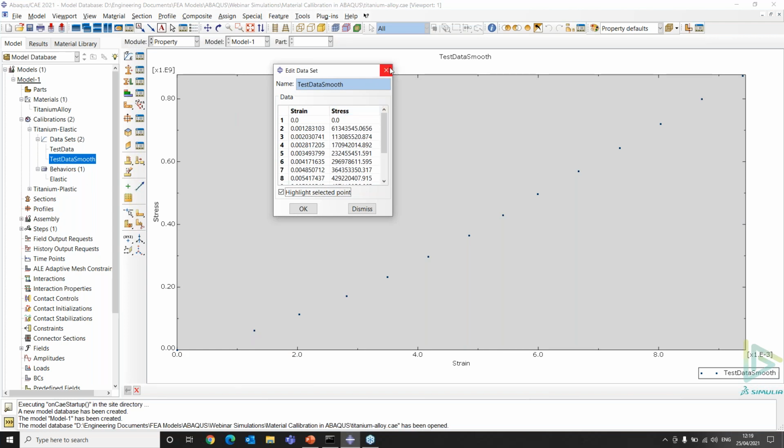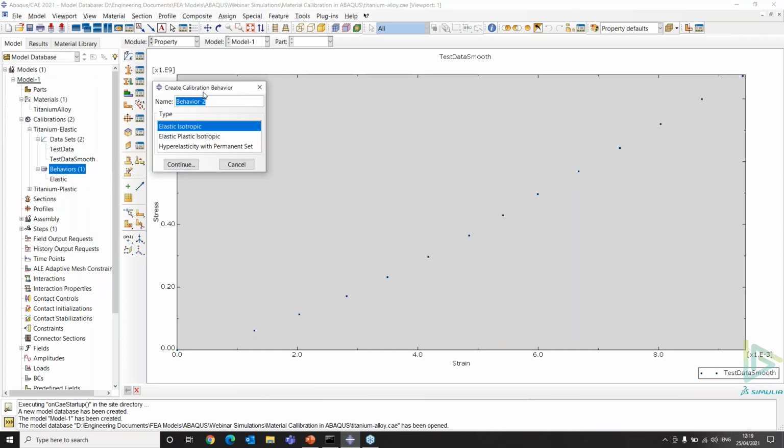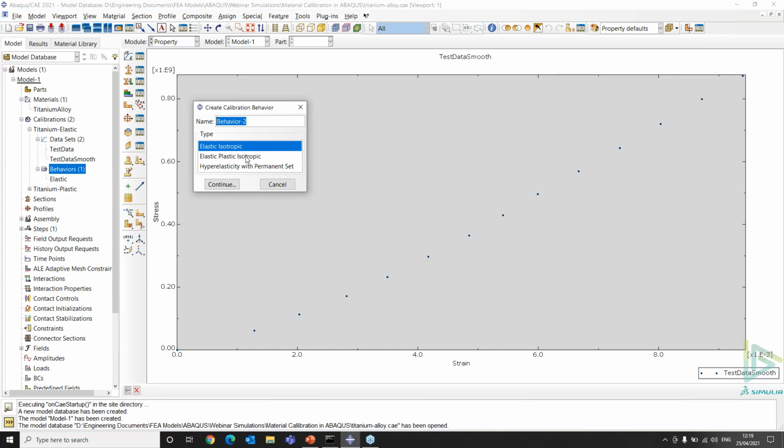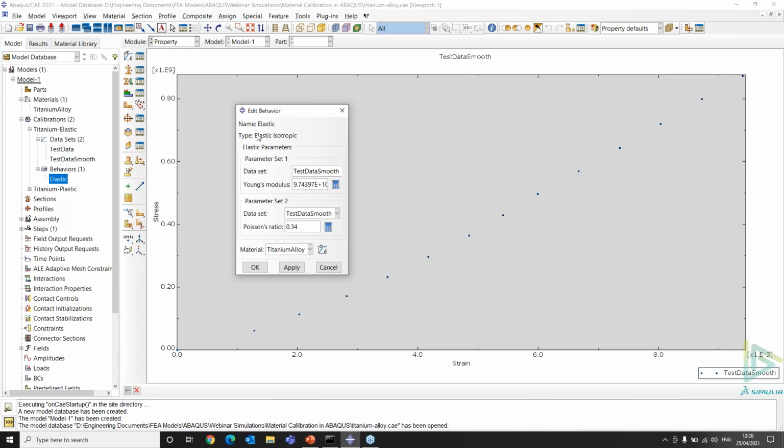After you're done with that, you need to go on to the behaviors and then define the behavior. In this case, I just want an elastic behavior. So if I double click it, I have the option of going with either the elastic or plastic. As I said, I want the elastic. I choose the elastic and then continue and create my behavior, which is shown in this window here. Since I only have the stress strain curves, I can only use the Young's modulus. The Poisson's ratio can be found using the axial or transverse strain curves. So those can be done using another data set and then finding the Poisson's ratio.